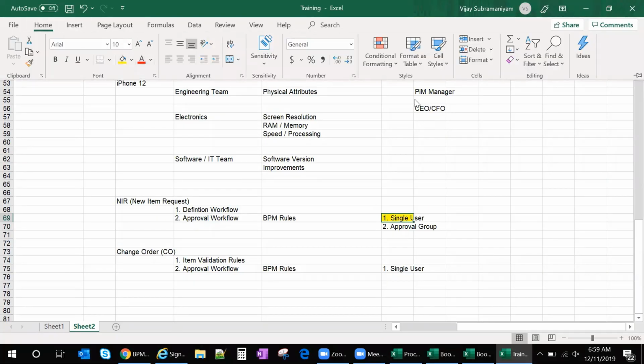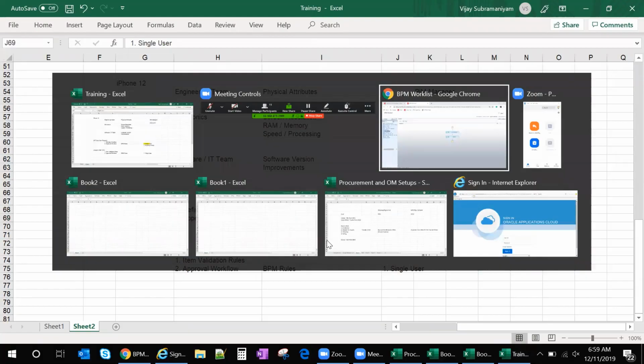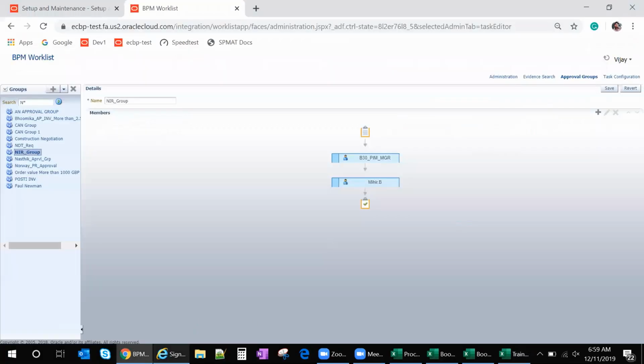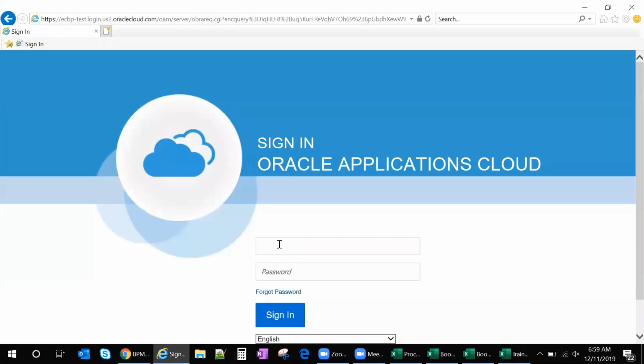Now we will go into the next step, that is to create the item. So I will go into the PIM manager user. I will go into the B30 underscore PIM underscore manager, and then the password is welcome at 123, login.